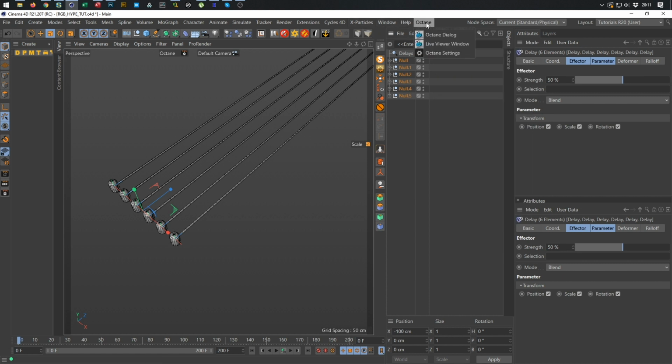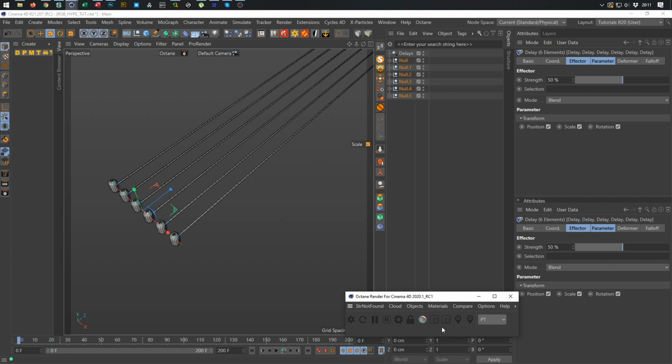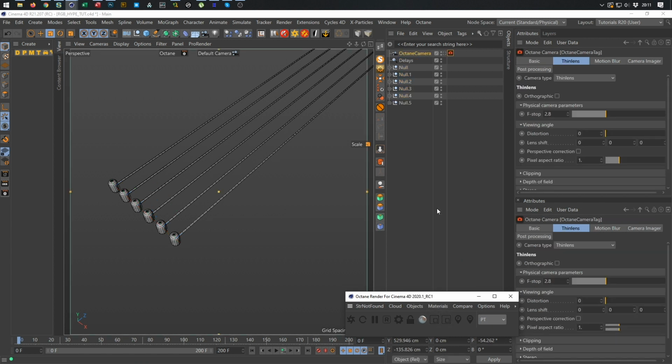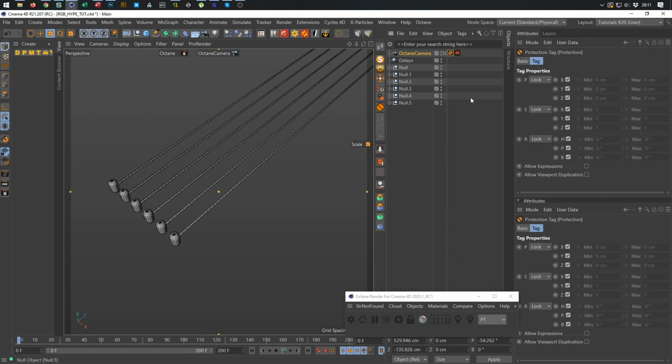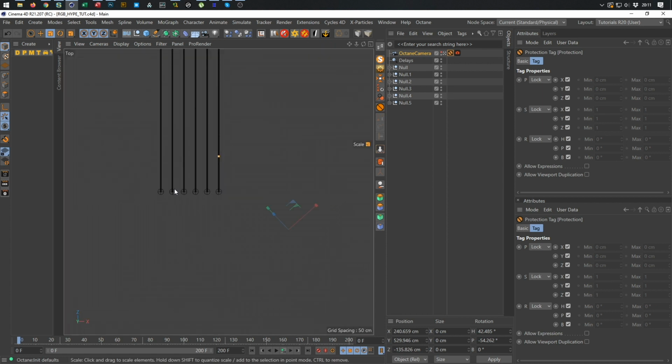It's always the same here. I just want an Octane camera here. Check and protect it. Save. Good. Now let's see how we can do this. I want to make a slide thing for this thing here.